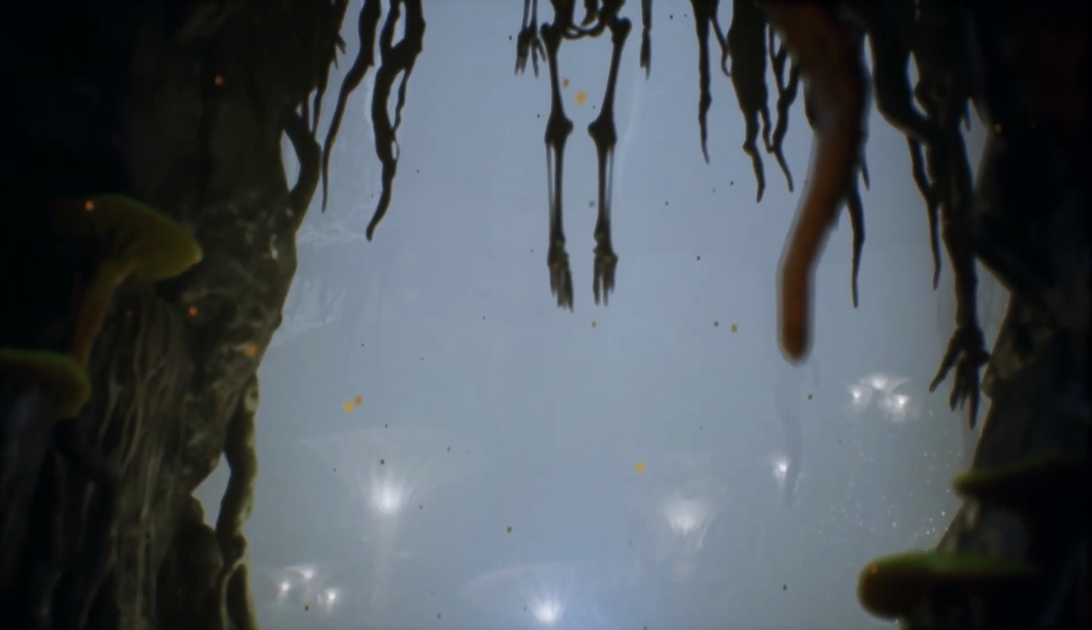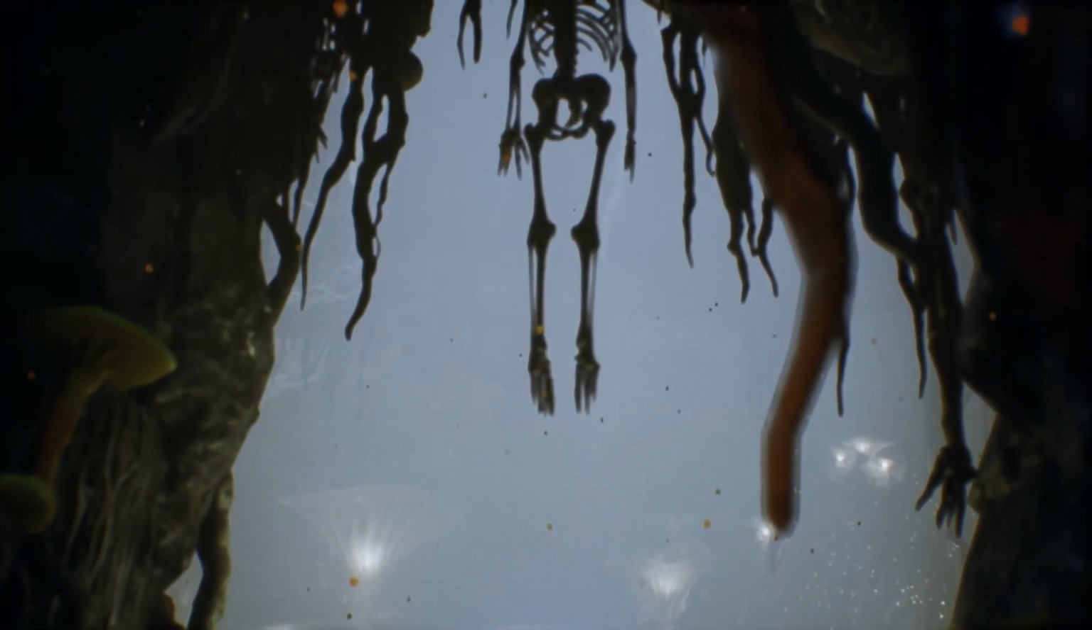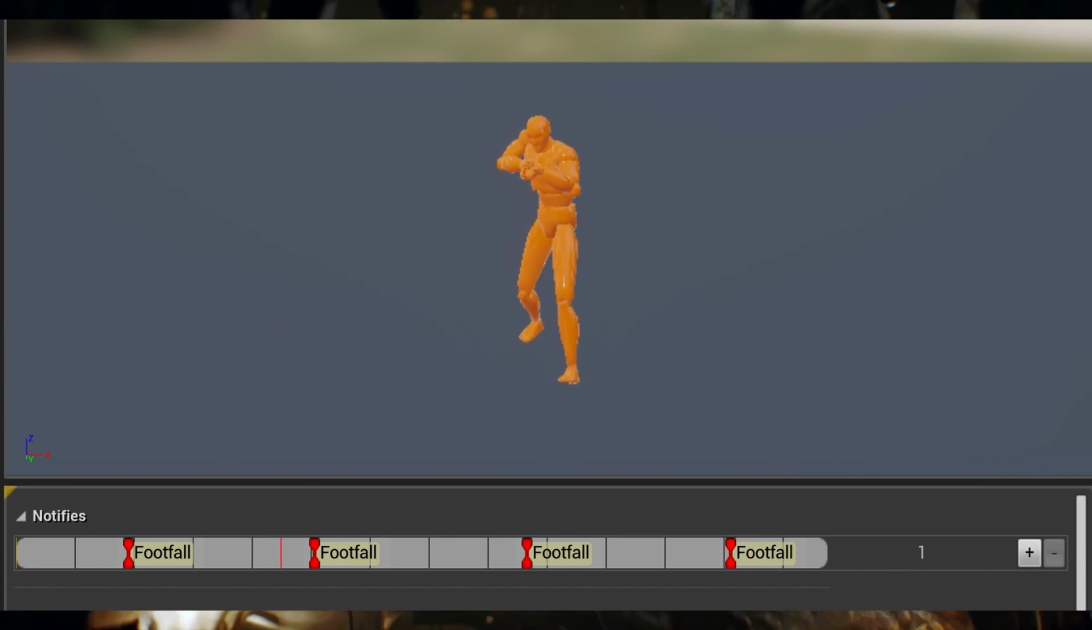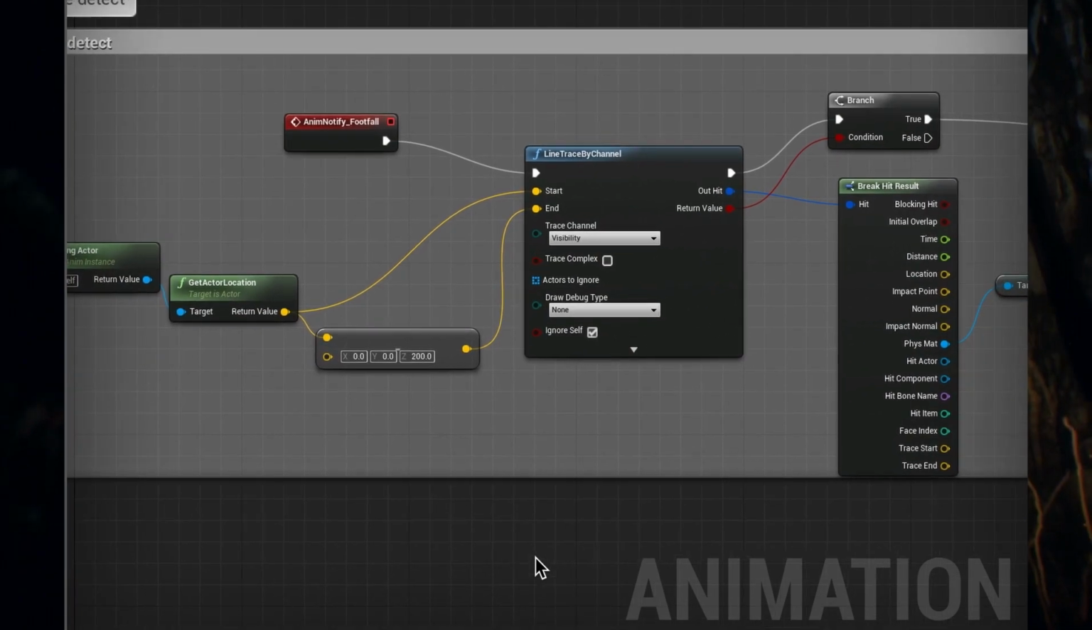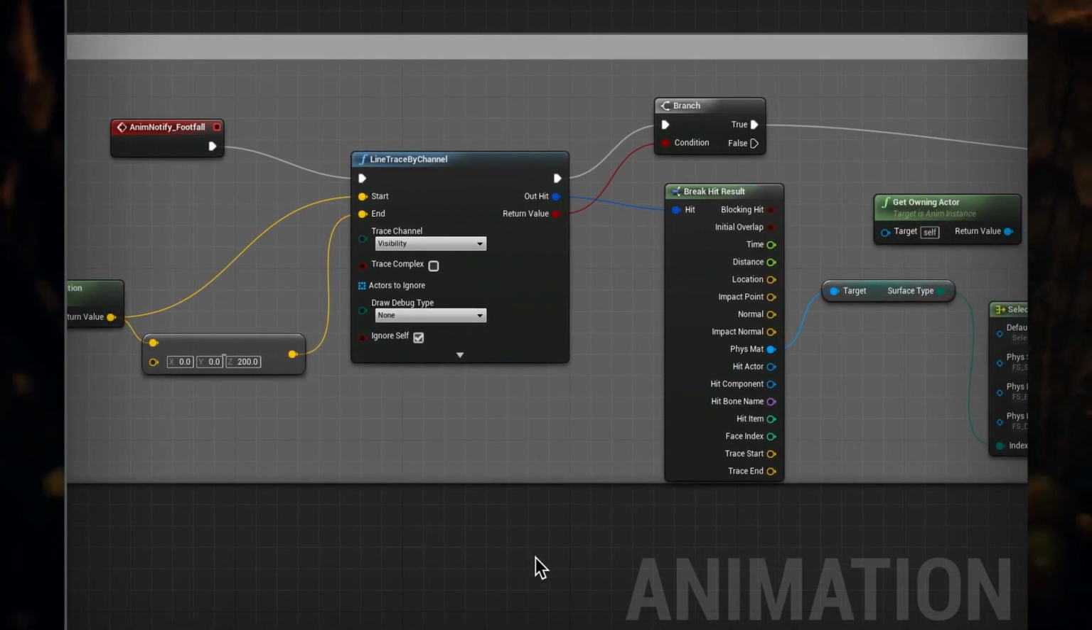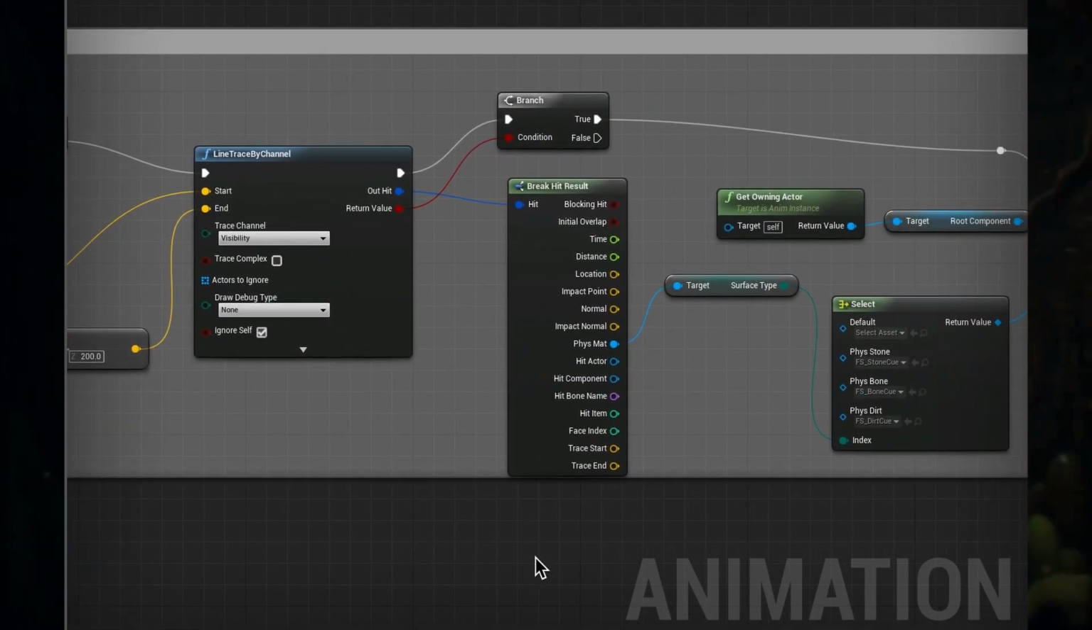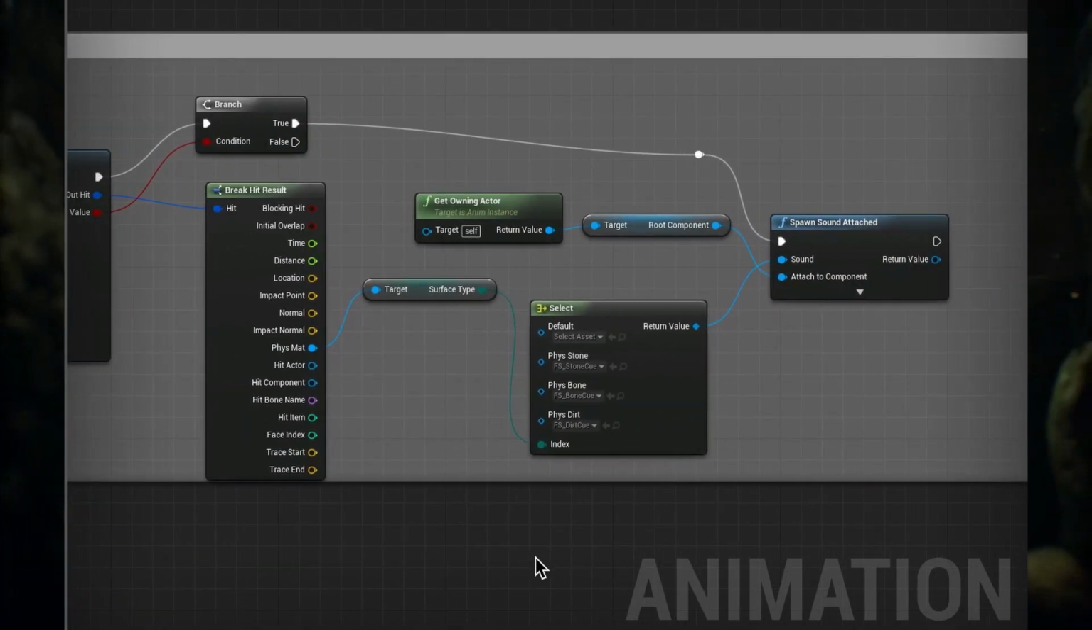To let the engine know when the character's foot is actually touching the floor, I put tags in the animation that I just labeled footfall that I can reference in the animation blueprint. In this blueprint, I have a system that's casting a line trace from the character every time the footfall tag happens, that detects the surface the player is standing on and plays a different sound cue for each one.